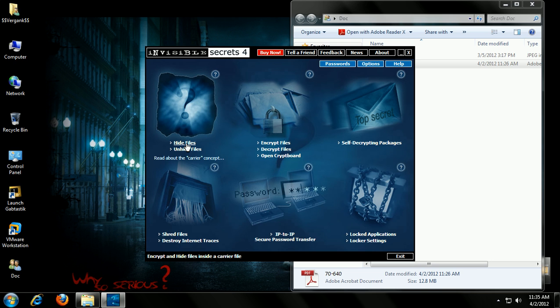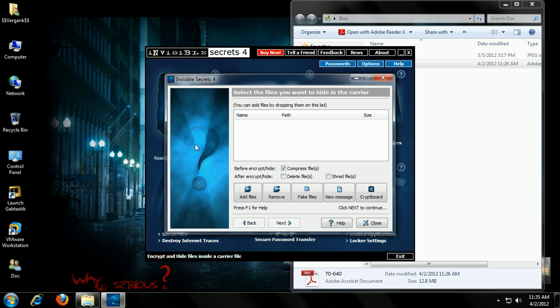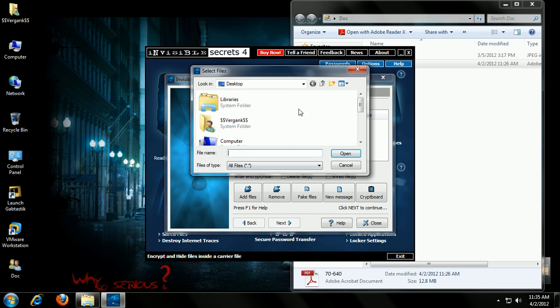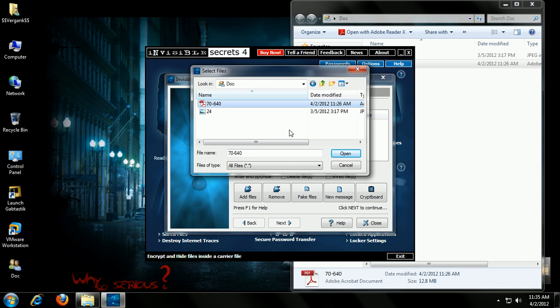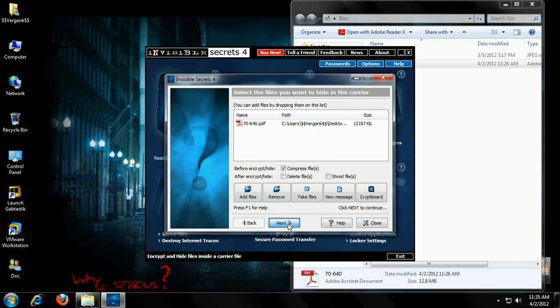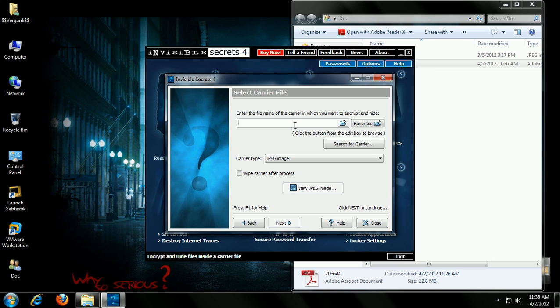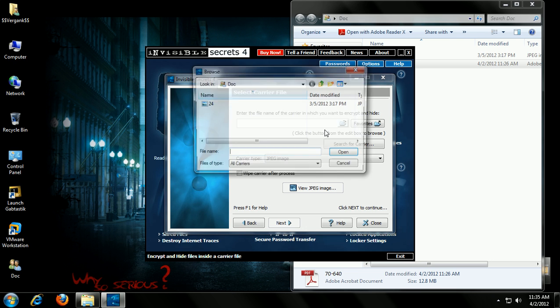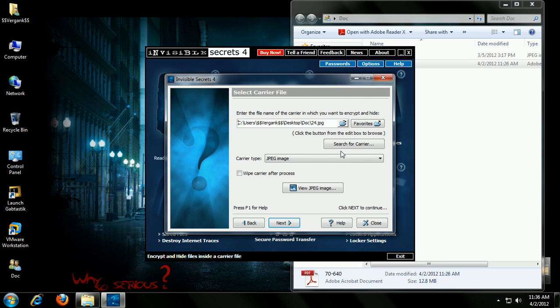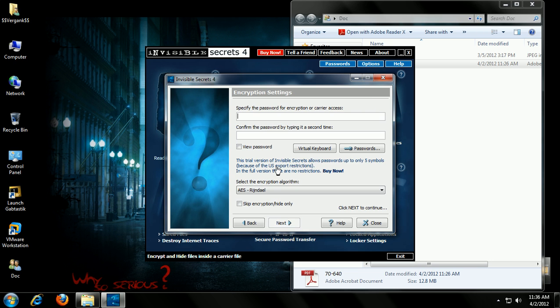Here I will choose hide files. Here choose the location in which you want to hide your file. This one, open, next, choose any image file in which you want to hide your file. Just browse, same location, open, next, enter any password. It should be maximum 5 characters.